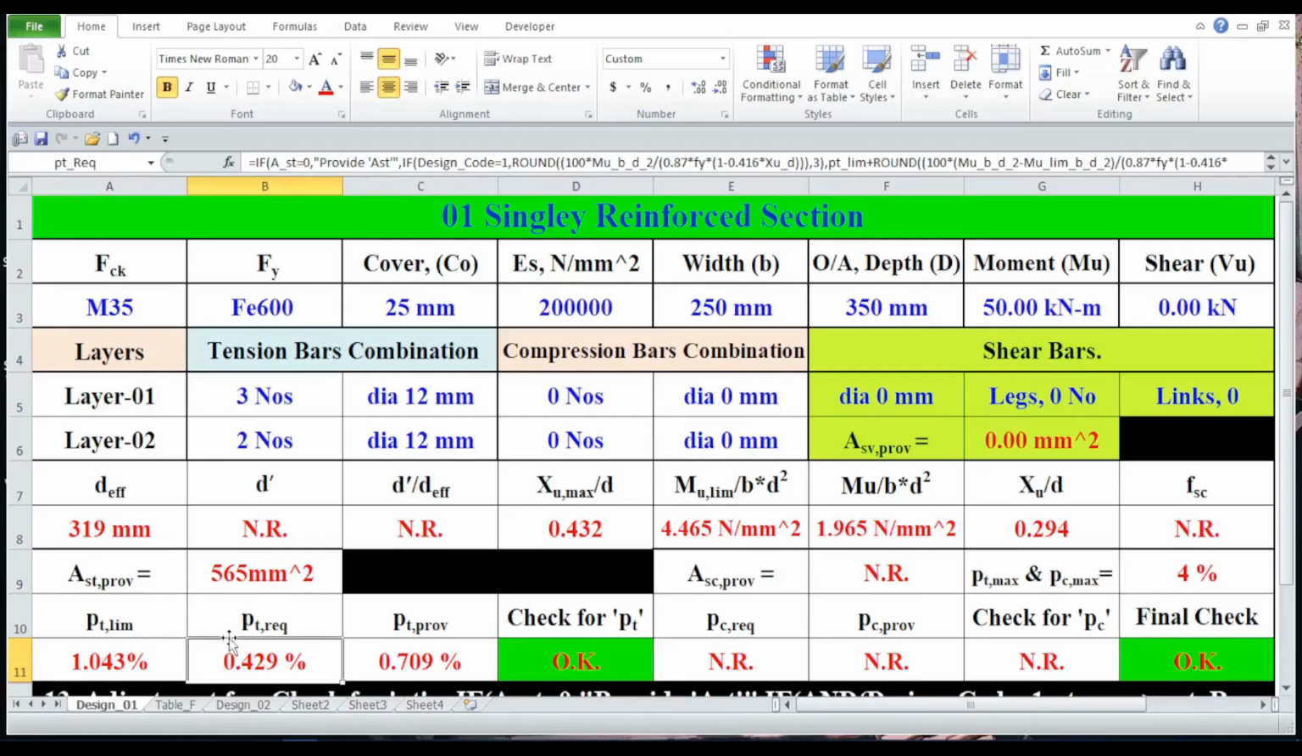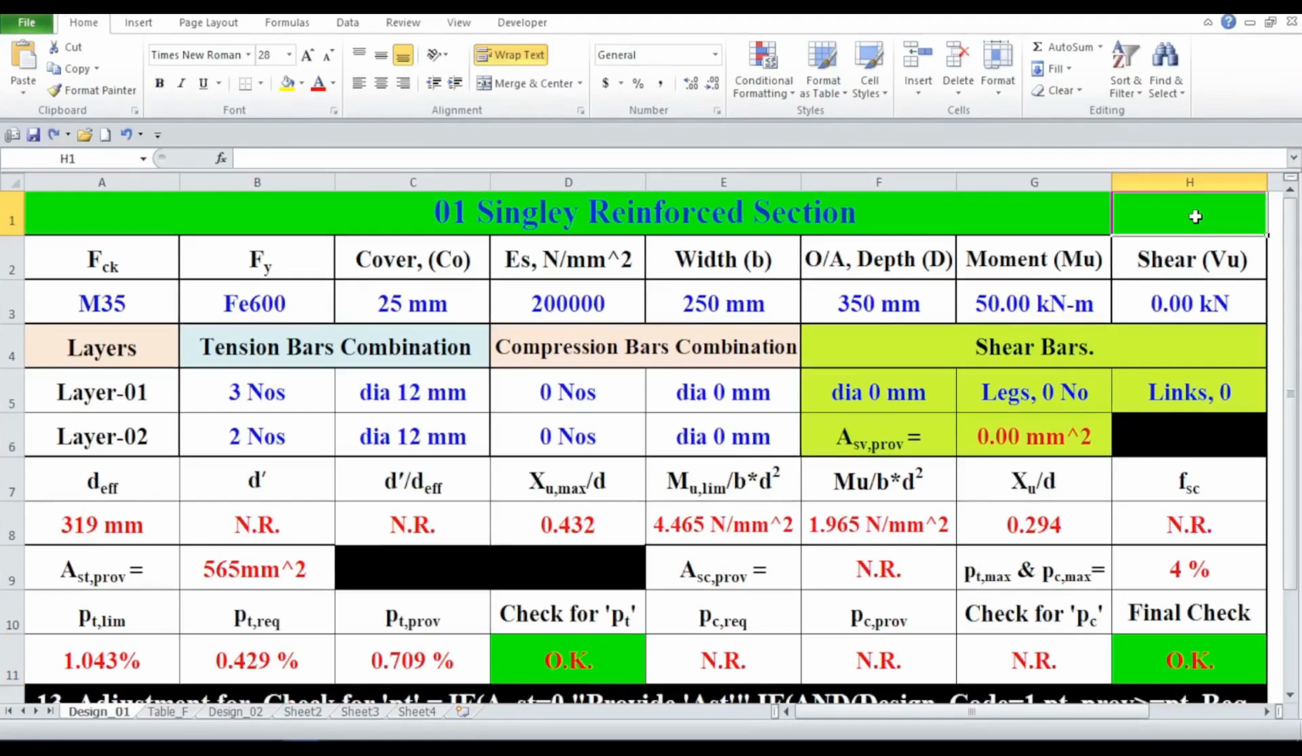This demonstrates how critical the interplay between concrete and steel grades is in achieving an efficient and safe singly reinforced beam design, constantly requiring adjustment of the reinforcement. Test number 1, Initial Setup and Observation. Now we are seeing M35 grade of concrete, Fe600 grade of steel, 5 numbers of 12 diameter bars as 8 iron bars in 2 layers.